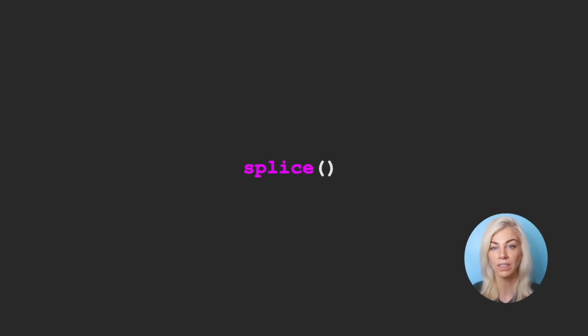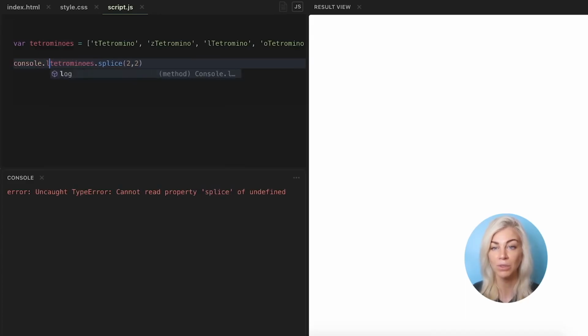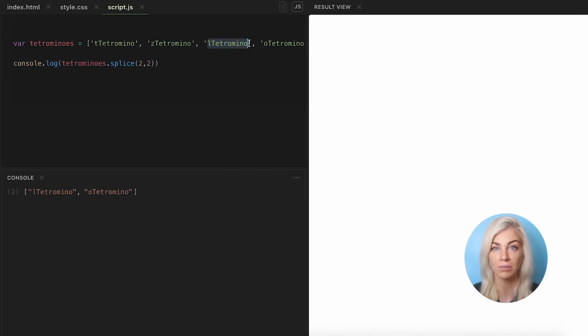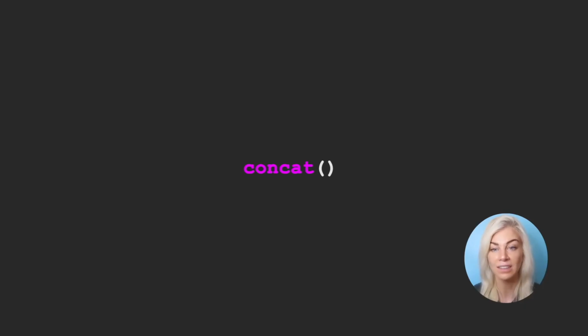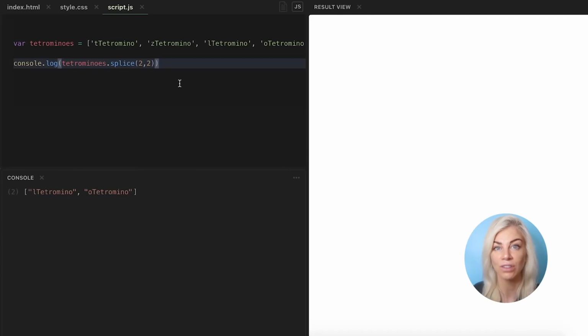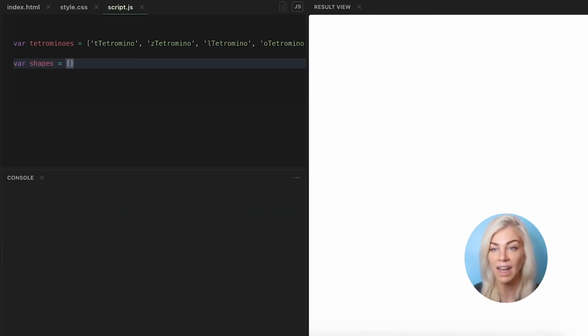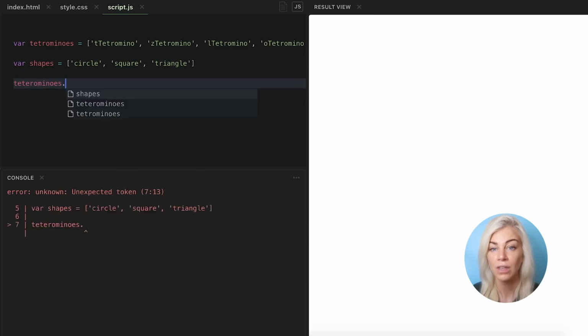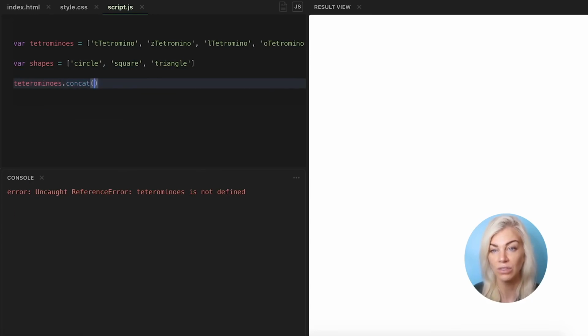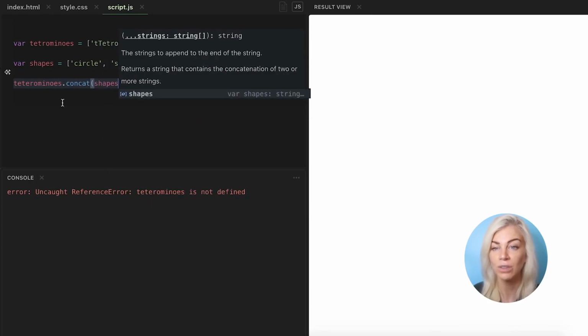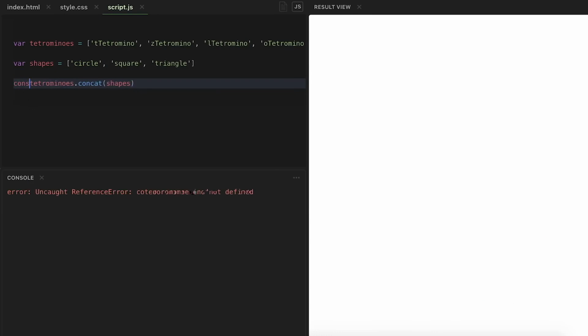As we now know, the splice method adds and removes items to and from arrays and returns removed items. Let's move on to concat. Concat allows us to merge 2 arrays together. Let's use the same tetraminos array. Now, let's say we want to add another array to it. We do so using concat. Here is my second array, and I'm going to call it shapes. By using this syntax and passing through the shapes array like this, we get the 2 arrays joined together.